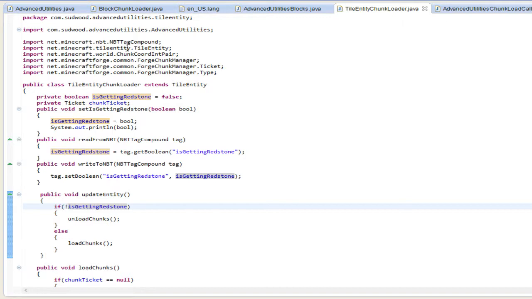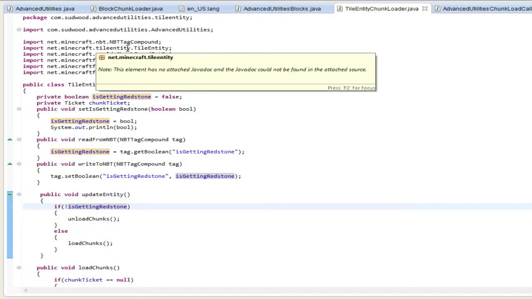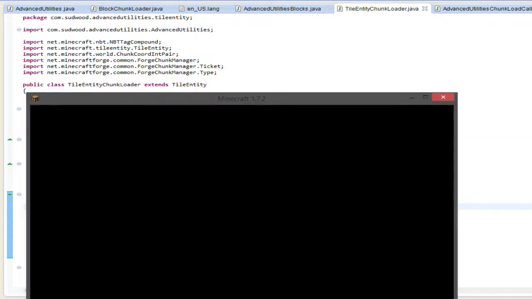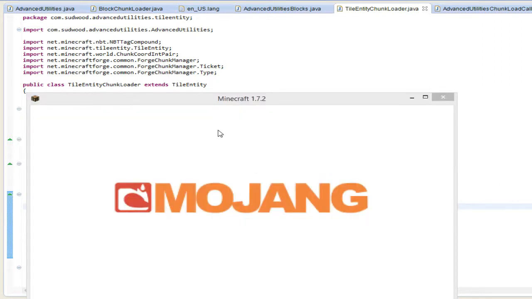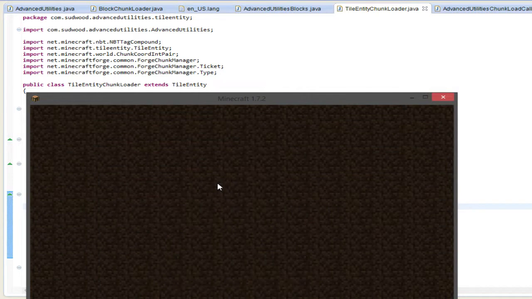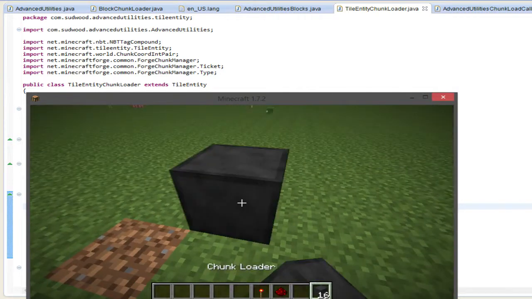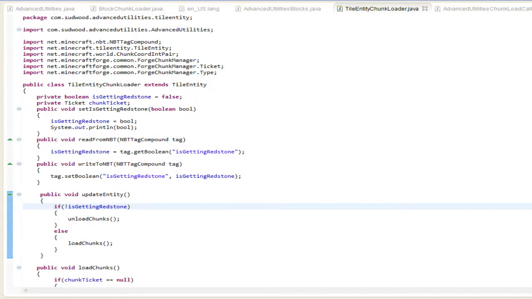Now let's see if this crashes the game when I load it. It should not. This should work. I'm hoping, I'm praying it works. Okay. It crashed the game. What error do you have for me?